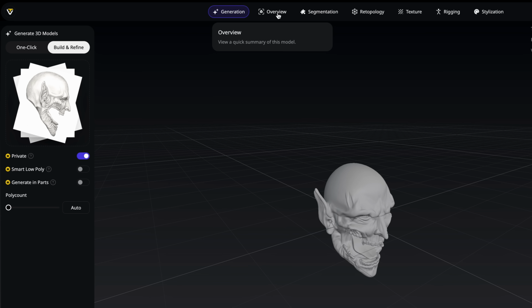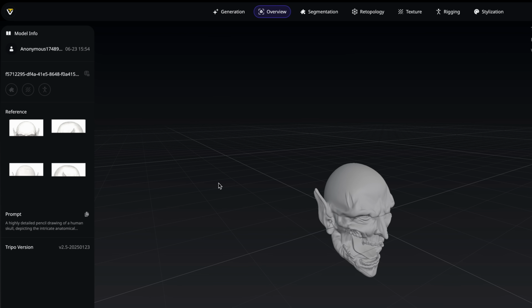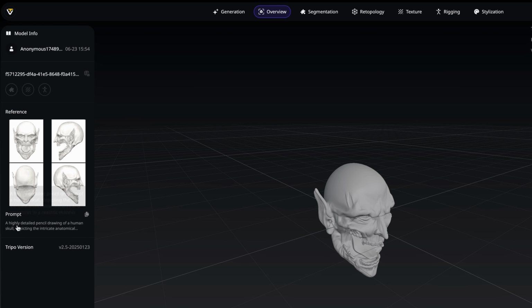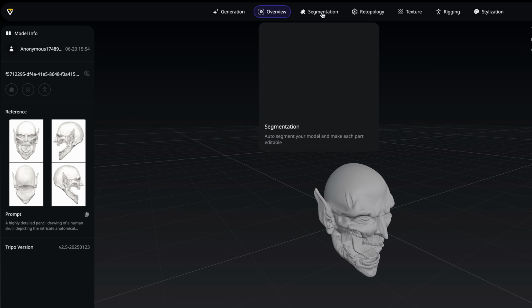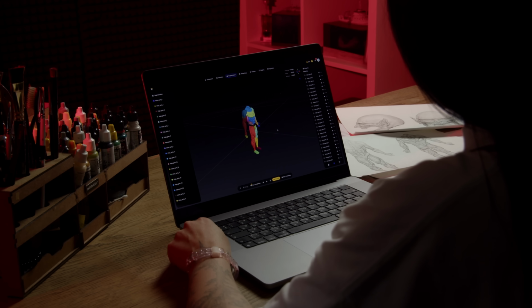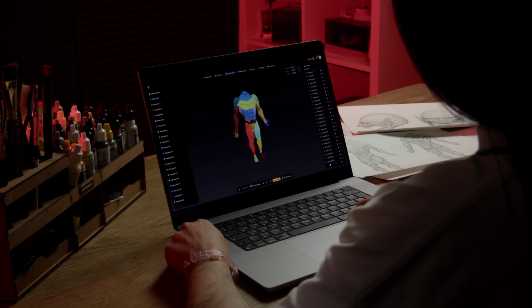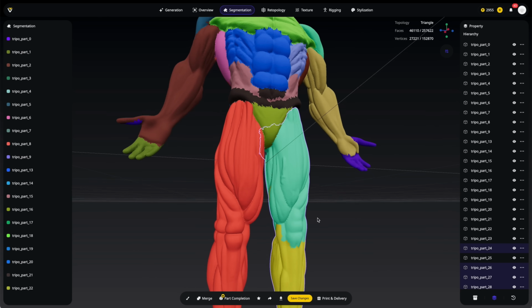There are extra features at the top. Overview is just for viewing the 3D model. Also, a prompt was automatically added here to generate a similar 3D model based on the description. The next feature is segmentation. You can break the figure into segments and work with each element separately. A handy thing.